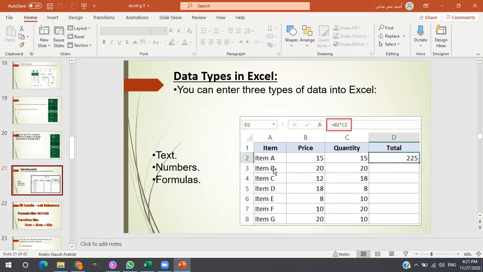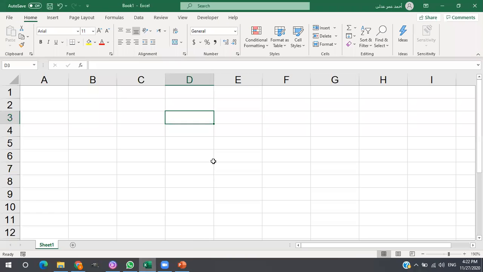Text, you can type text in the cell. Number, we can put numbers in the cell. Formula means we can make a formula, equal the first cell multiplied by the second cell. It's called a formula.